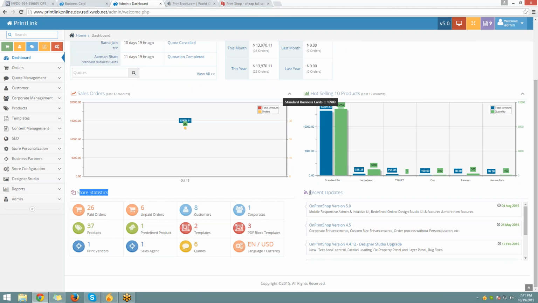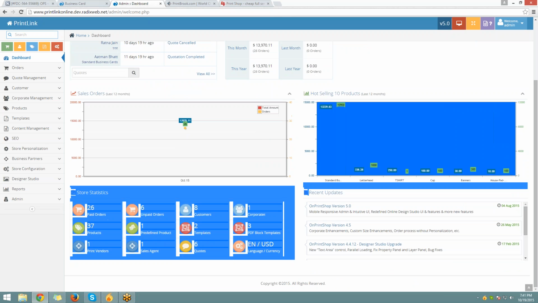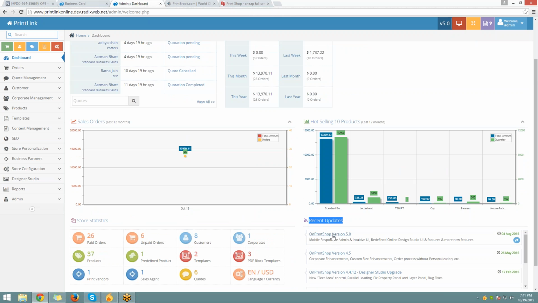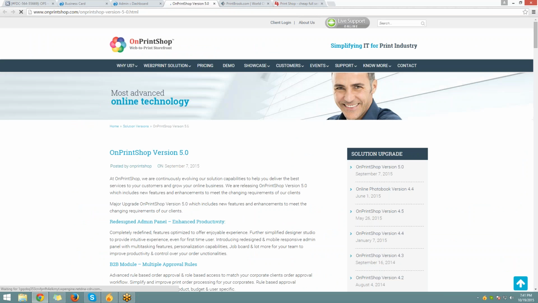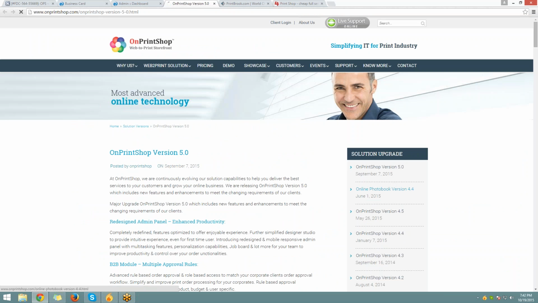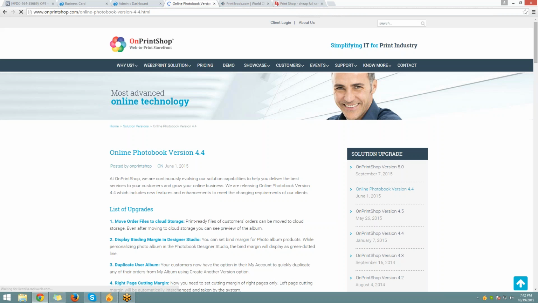Then after, recent updates. From time to time, we update our solution. So whenever we upgrade something, you can find those updates over here in the recent updates section. Like OnPrintShop version 5.0, 4.5 was there, 4.4 was also there. So you'll get all these details directly from here. Whenever you want to see what kind of changes we made in the solution, you can just go there, and you will find all the details about 5.0. And if you want to go for 4.4, then you can also go for 4.4 from there. So all the stuff will be there, so you can see it from there.